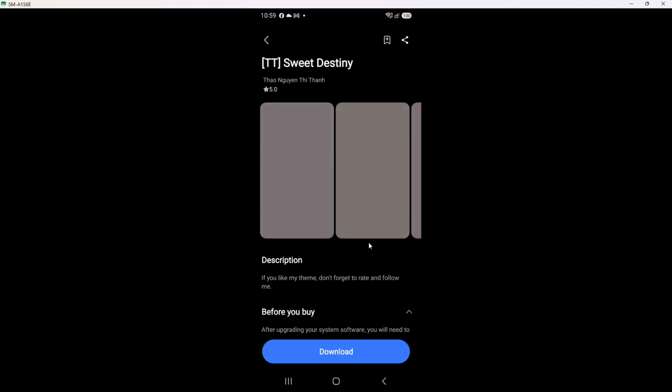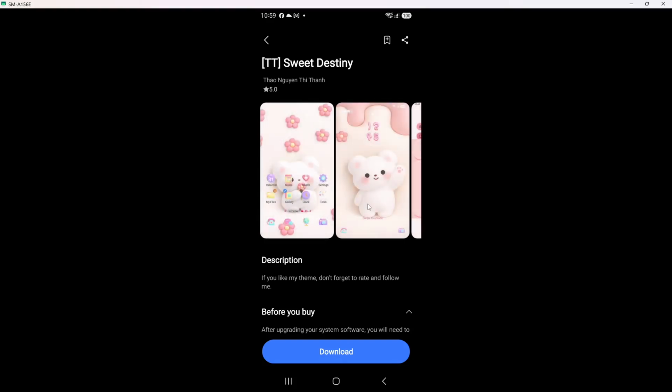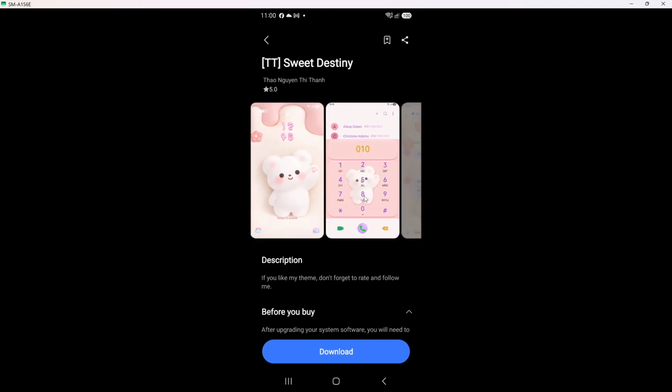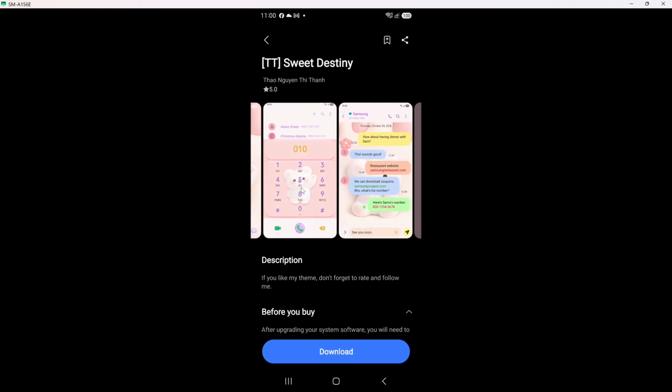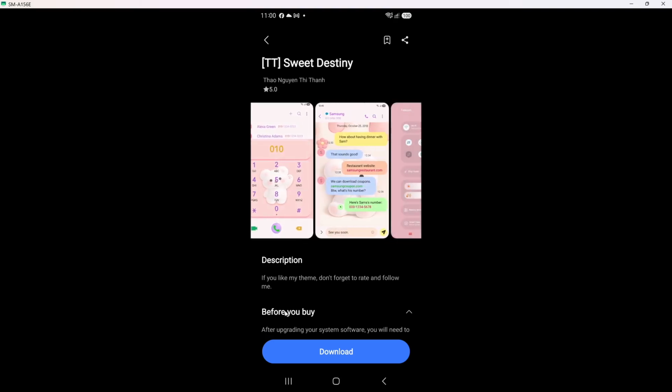Browsing through these themes can be quite enjoyable, as you get to see how each one changes the overall aesthetic of your phone. Take your time to browse through the available themes. You'll find a variety of designs, ranging from minimalistic to vibrant and everything in between. When you find a theme that catches your eye, tap on it. This will open a detailed view where you can see previews of how the theme will look on your device.